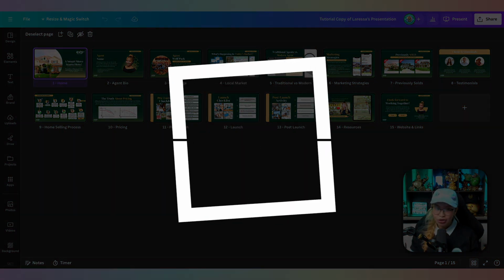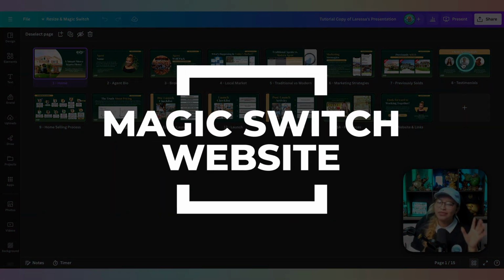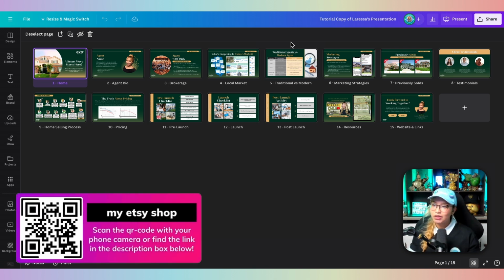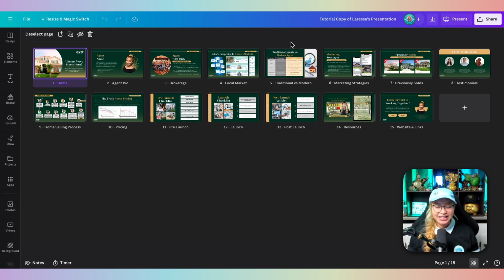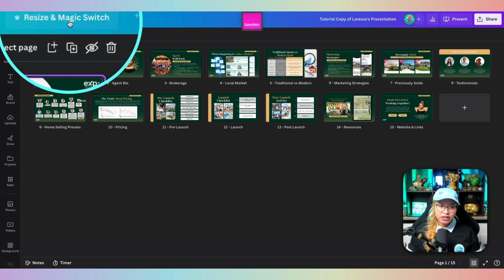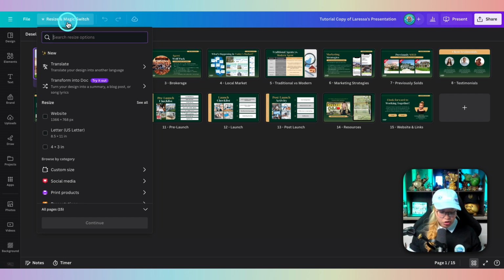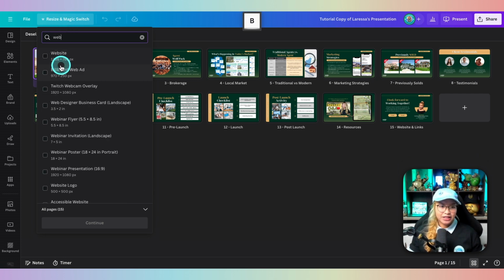The next tool I want to show you is a Canva Pro tool, which is very worth the hype, might I say. So in this example, I want to take my real estate listing and presentation, which I do sell on Etsy, by the way, shameless plug, so give it a looky-loo. I want to turn this presentation into a fully functioning website, and we can do that literally with a click of a button. So go up to here to resize and magic switch, click on that, and you can just search for website, and it's going to be this first one.